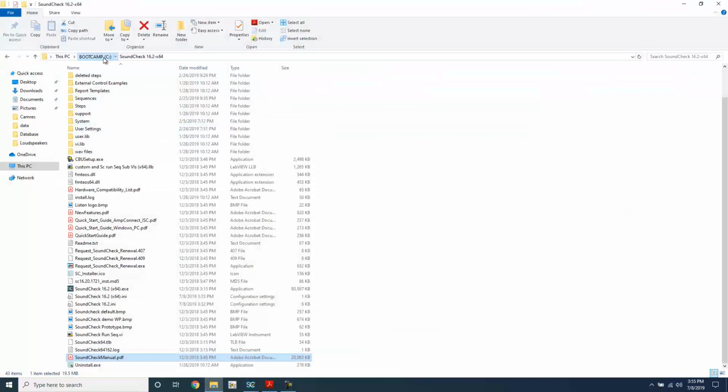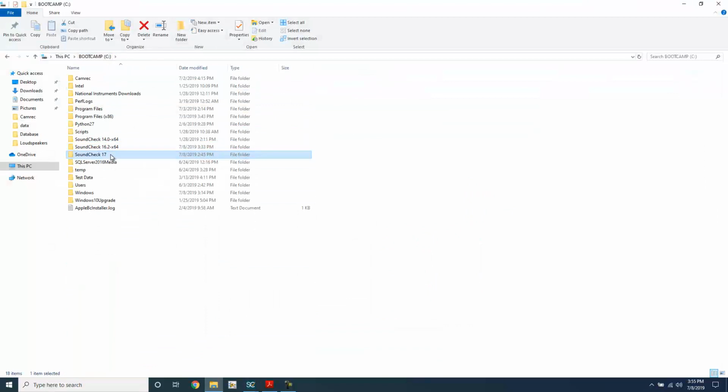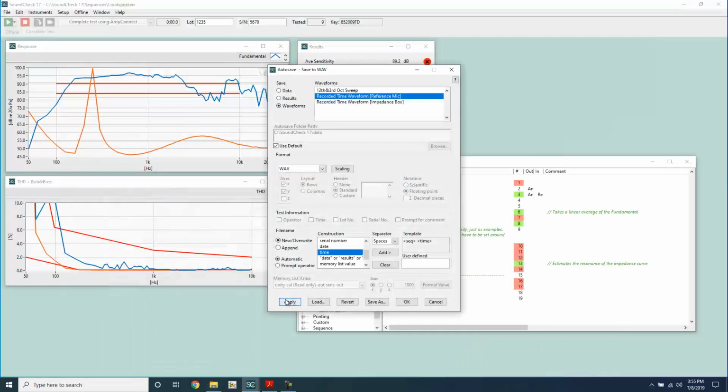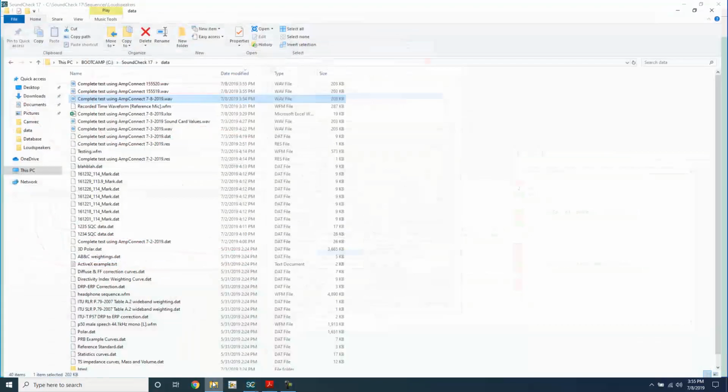Now when I run the sequence, it will have the sequence name, but instead of the date, it will show the time. So as long as I'm at least 1 second apart, SoundCheck will save two different WAV files.